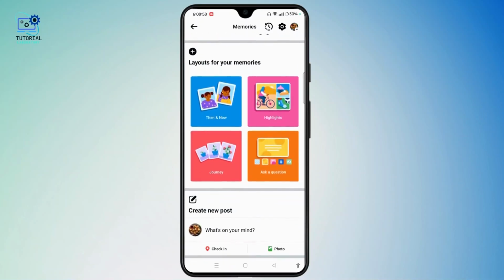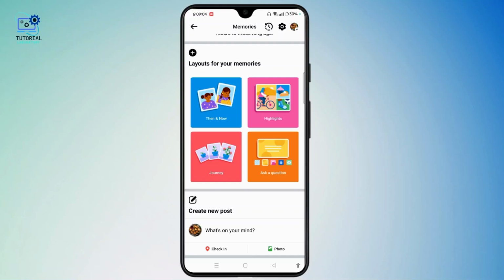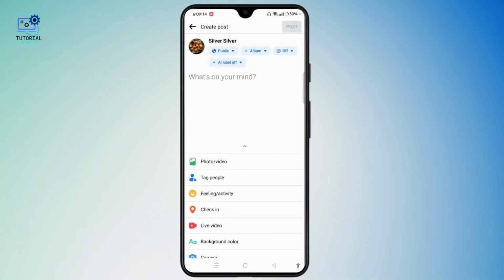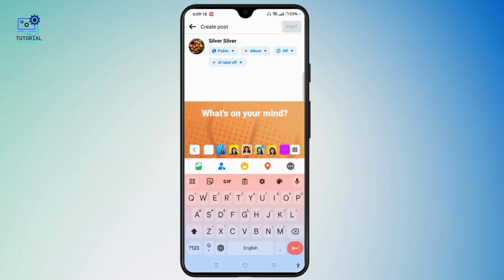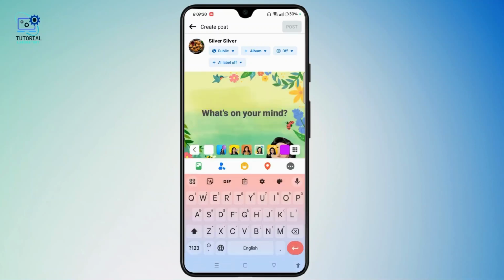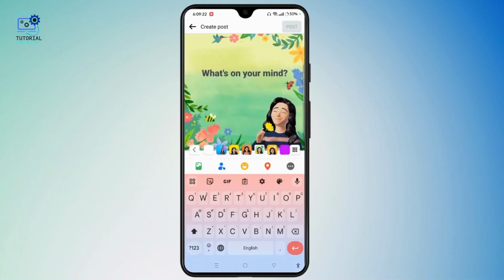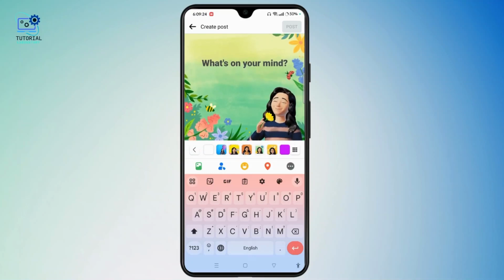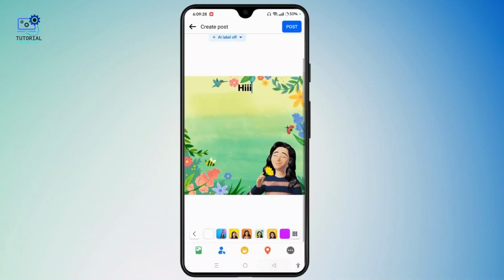Once you reach the section, you can choose a layout for your memories of any of your choice, and after that, instead, you can also create a new post by adding your own thoughts. You can tap What's on your mind, and here you can choose different kinds of frames or backgrounds for adding your thoughts. After that, you can also tag people using the tag icon.